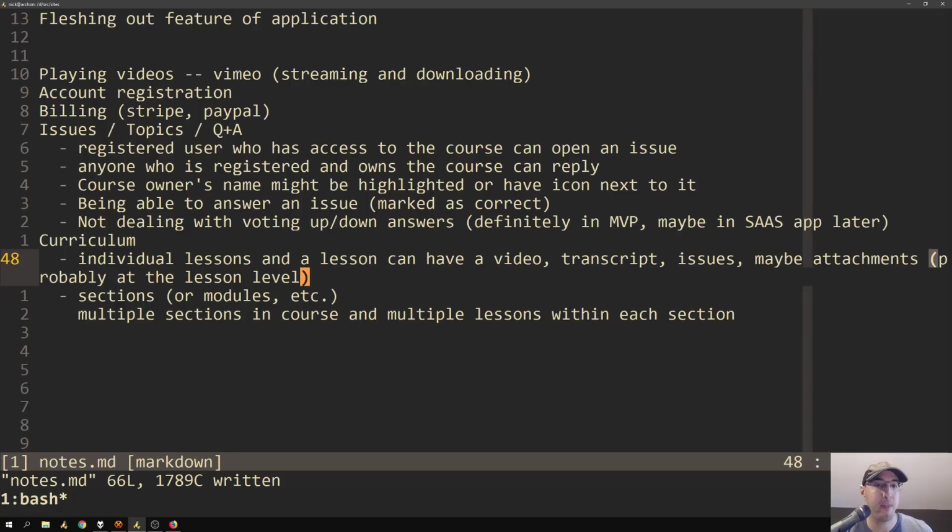But I think the idea is attachments per lesson. A lesson could maybe not have a video, because right now on Thinkific they have this idea where you can make lessons a different type. It can be a video, it could be text, it could be a download, but I don't know. Once you go down that path, it complicates things so much.